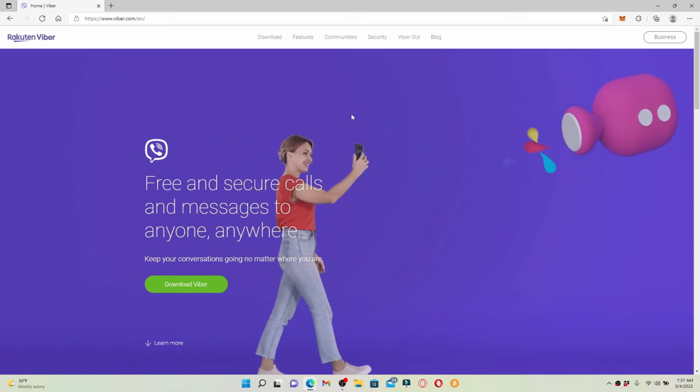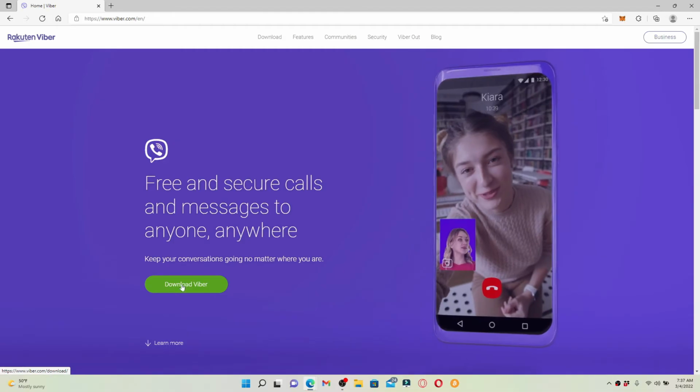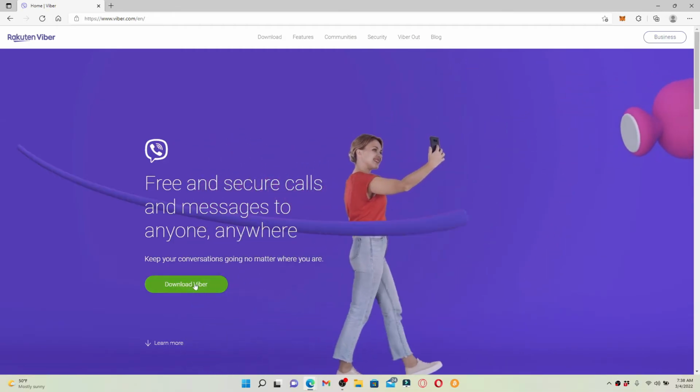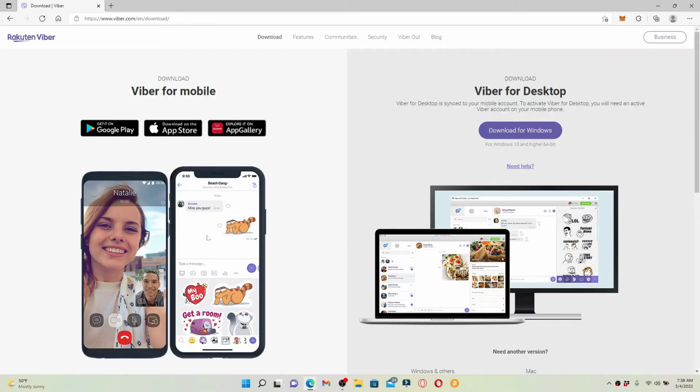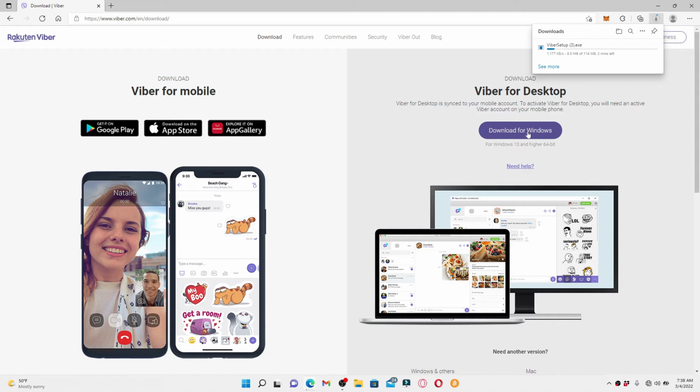In order to quickly download Viber for your PC, you can see a link that says download Viber in green. Simply click on that download Viber button and you'll be able to see the download links for either your mobile or for your desktop. Simply click on download for Windows option on the right hand side of the screen. Soon after you do that, your Viber download for PC will begin.